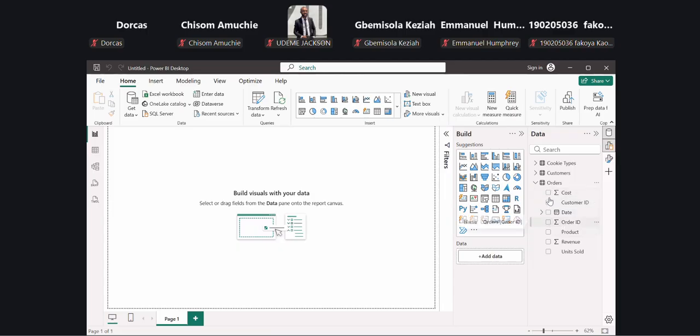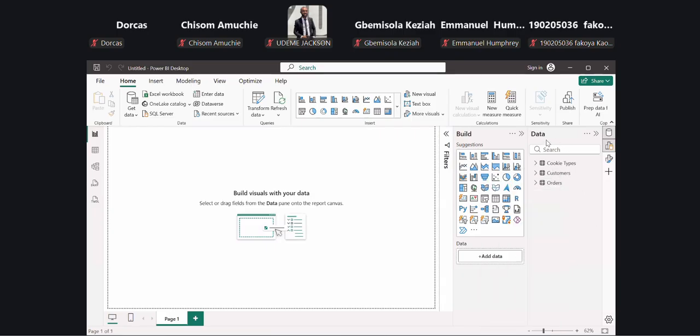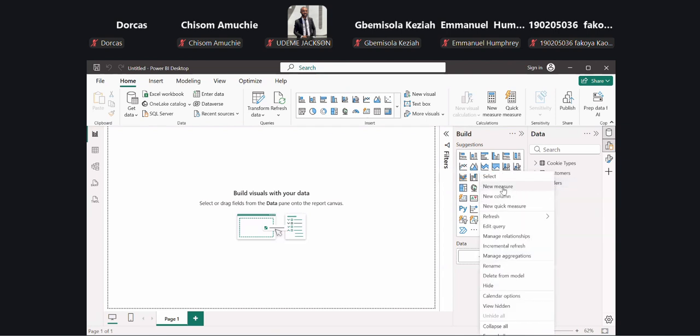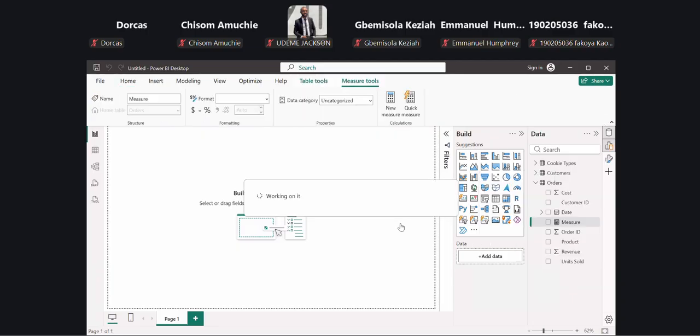So now, we already recognize that our revenue is under the orders table, right? So how do we calculate our total revenue? Under Data, scroll to your orders, and the revenue is under it. Right click on it, then select New measure. New measure means that we want to write a formula that will help us to calculate our total revenue.